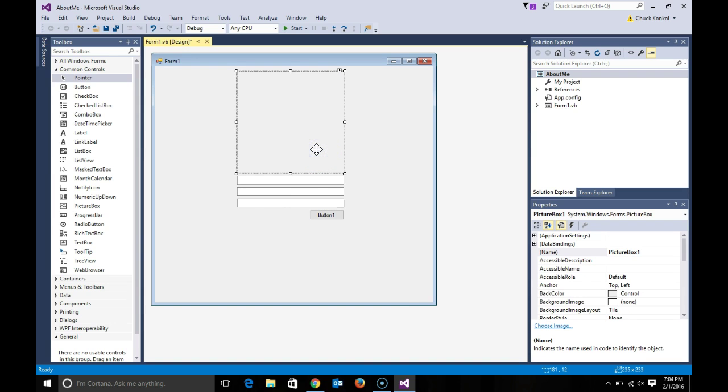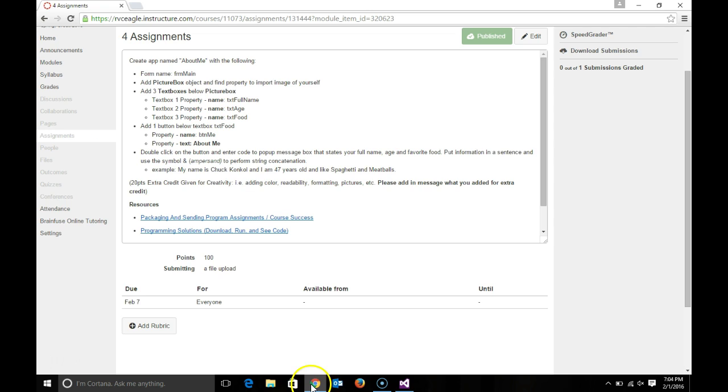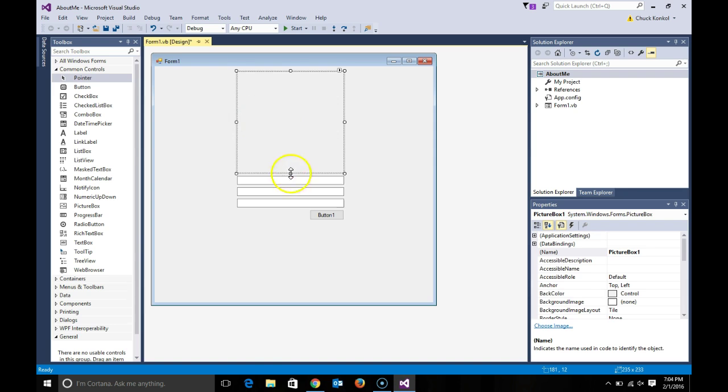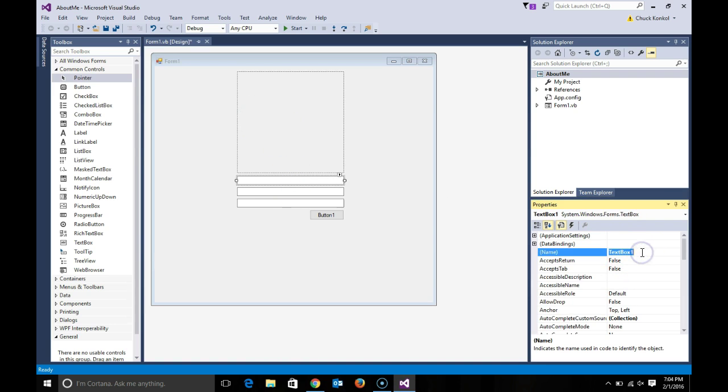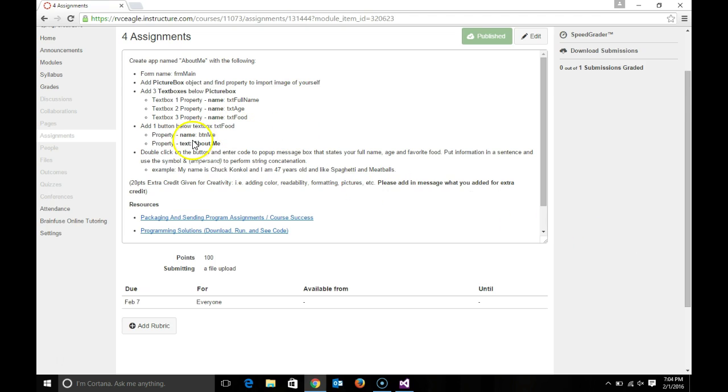And so picture box 1, I believe I'm having you name it. Keep it that same name. We'll import a picture of myself here in a second. 3 text boxes. The property name for all 3 is txt full name, txt age, txt food. So we'll do in the name property of each one, txt full name. Second one, txt age. Third one, txt food. And the button property, btn me, with the text property About Me.